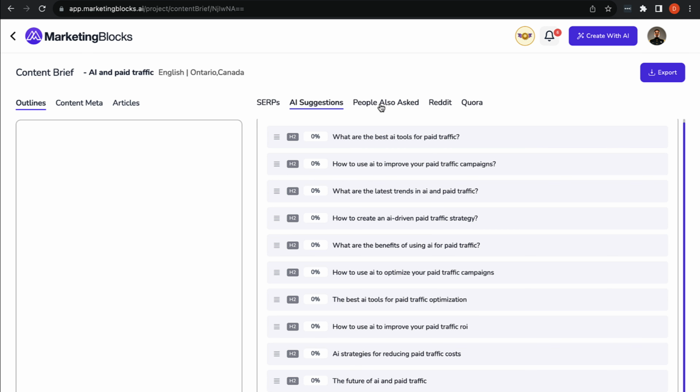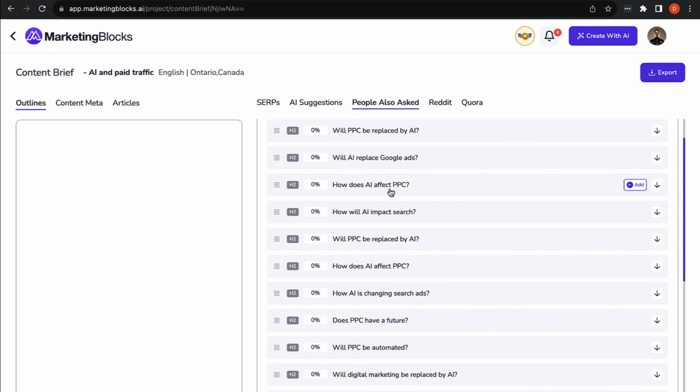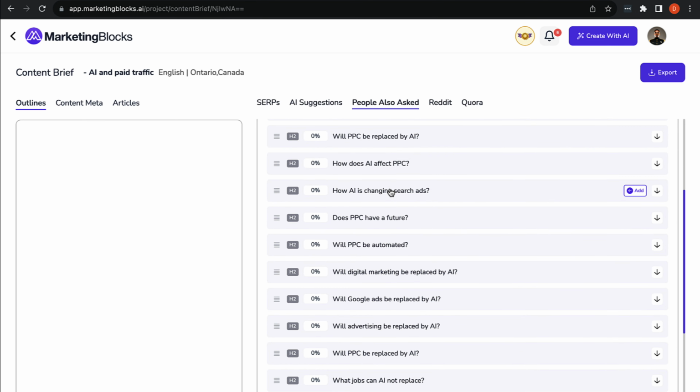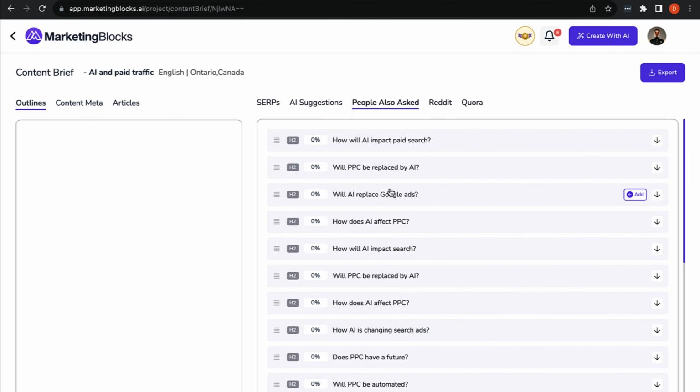All right, so the next option you have here is People Also Asked. This tab gives you the questions that people are asking about the keyword string. And we can see quite a number of them, and they really make sense. How will AI impact paid search? A lot of people are asking this question. Will PPC be replaced by AI? Will AI replace Google Ads? So all these are questions that your target audience is actually asking.